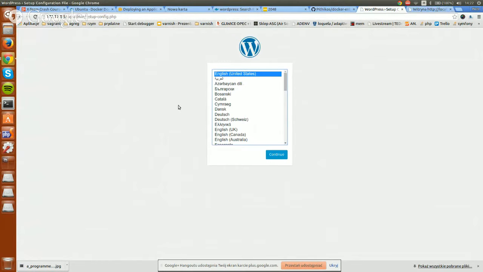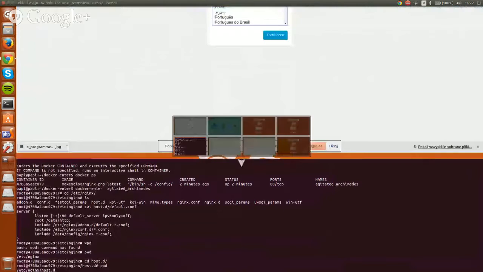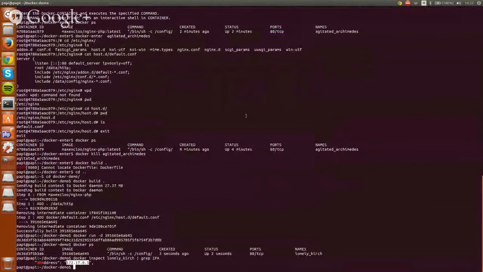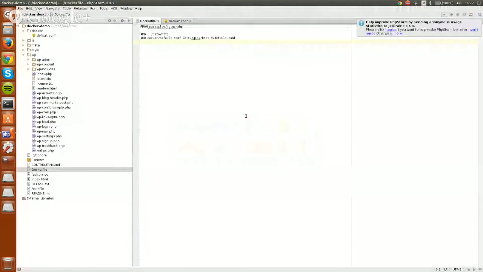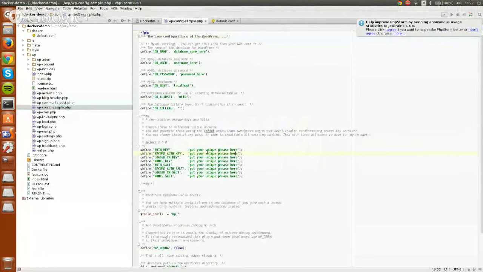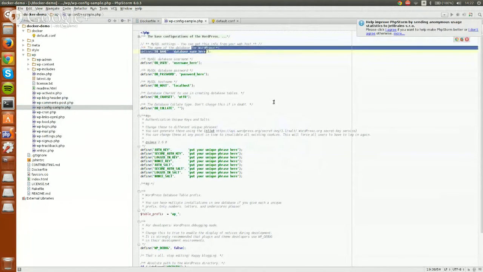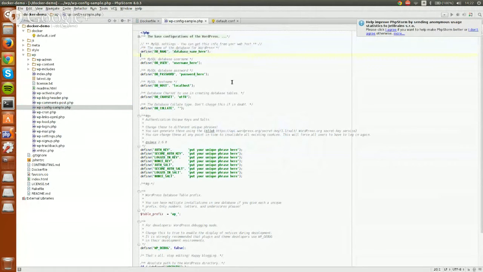Okay, so we have our application, but most likely it is not working because we haven't got any MySQL here and any MySQL configuration. As you can see, we have Docker sample, nothing here, the database name, so probably it will crash. I'm going to do a little trick here.